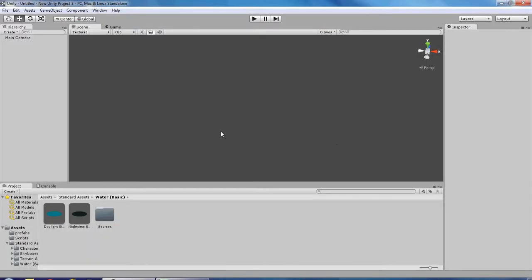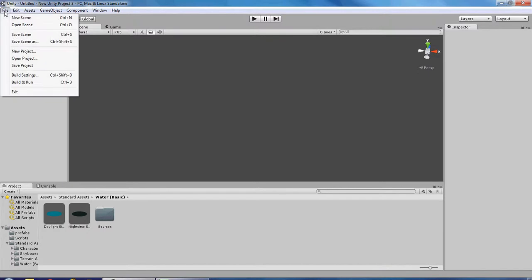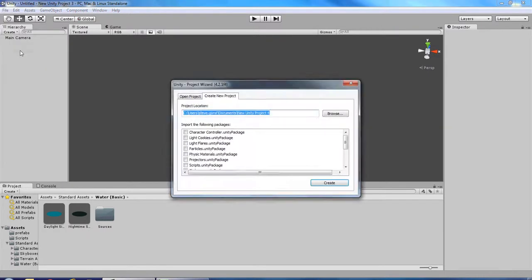Okay, so in this tutorial what we're going to do is create an island level. So I'm going to start right from scratch. In Unity we're going to create a new project, import the necessary assets, and then start building our island. So go to File, New Project.